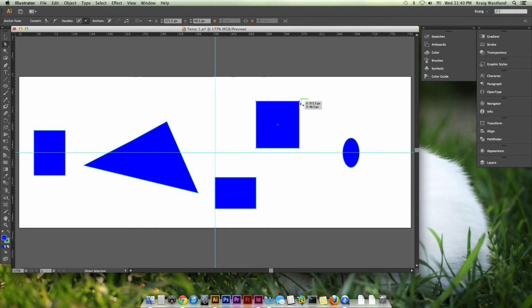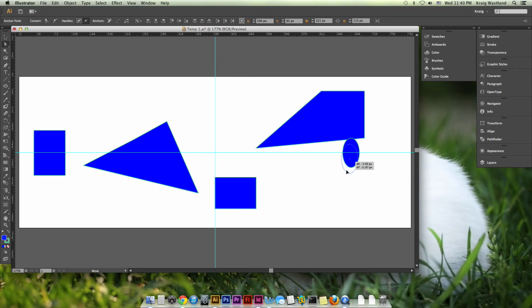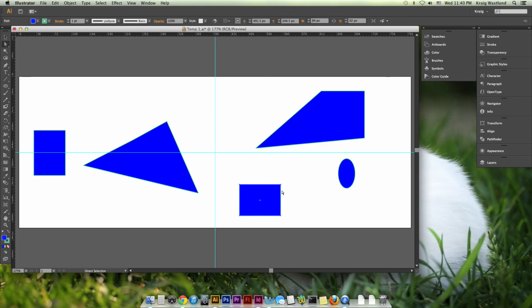I can also click, and then holding down the Shift key, I can click more than one anchor point, and now I can move all three of those at the same time. You can click and grab the whole thing and move it around too, but typically you don't want to use the direct selection tool for that because you might accidentally grab an anchor point. But that is what you're going to use the selection and the direct selection tool for most of the time.